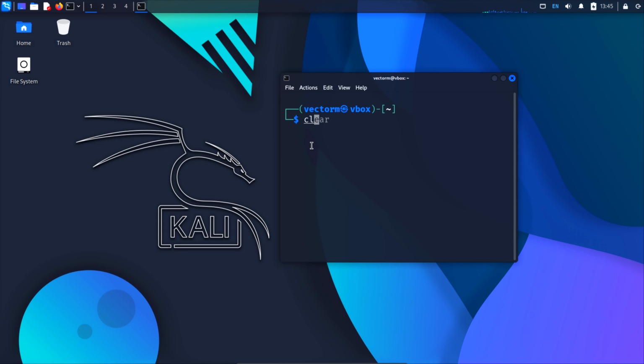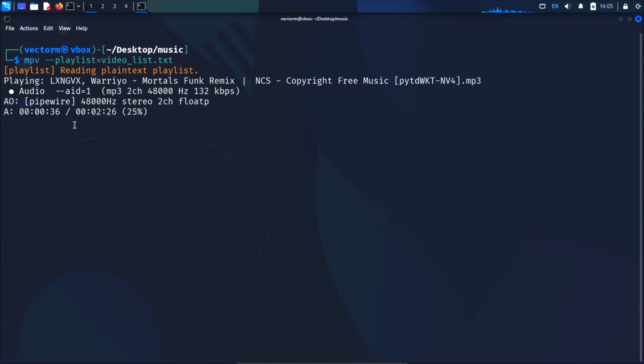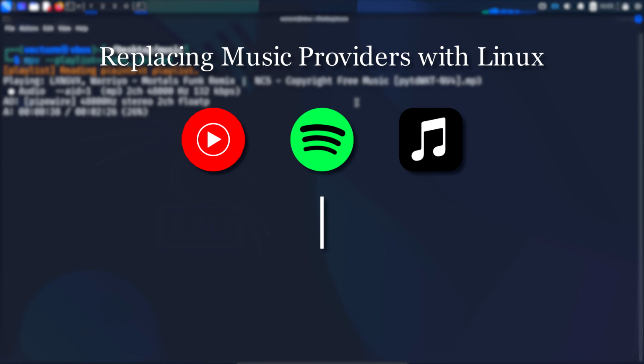I like to listen to music while I'm coding and making videos, but I don't like paying for Spotify or Apple Music. So here's how I use Linux to replace my music provider.